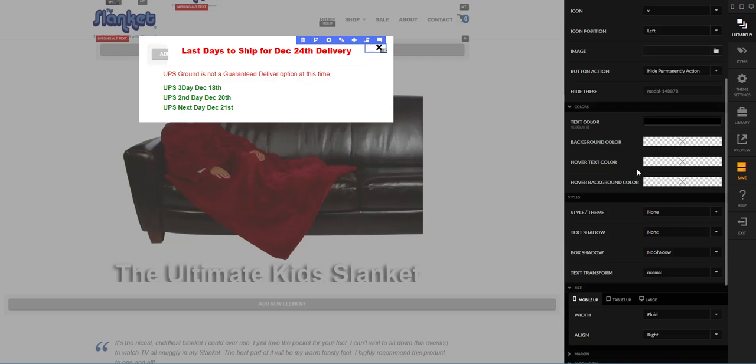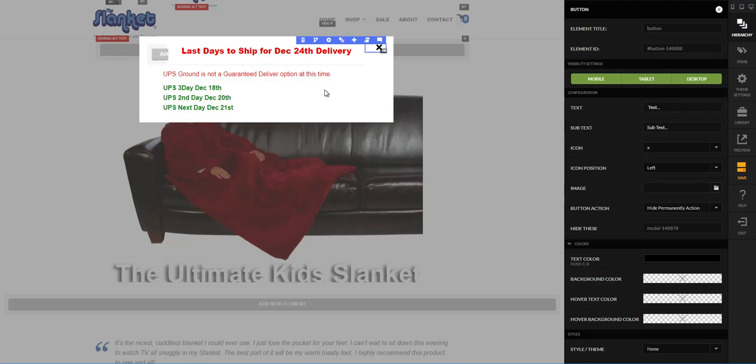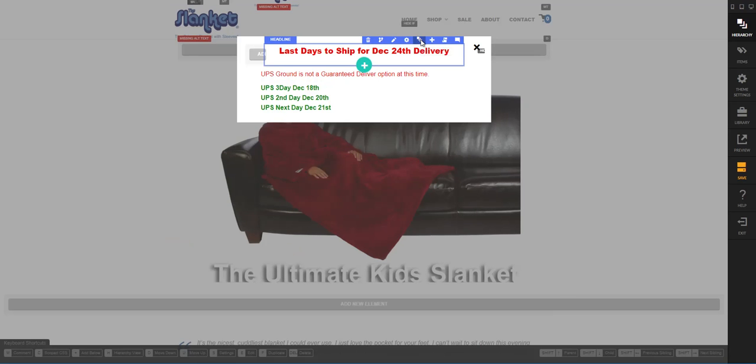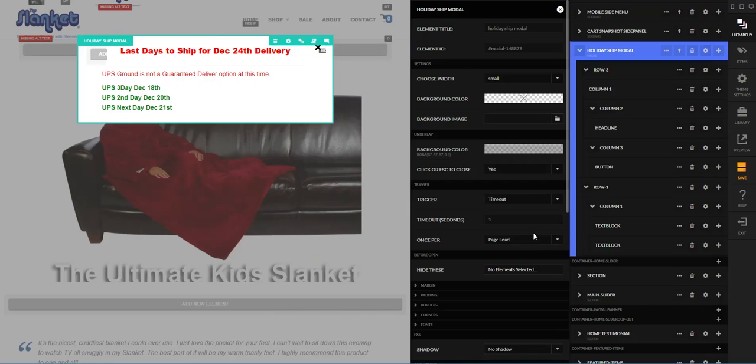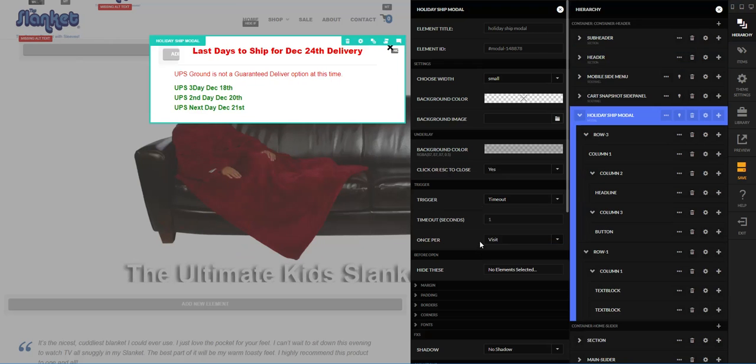Okay. Final thing we're going to do is take that modal and set it back to once per visitor. So if they close their browser and they come back the next day, per visit I should say, they'll see it again. And save. That will conclude this tutorial.